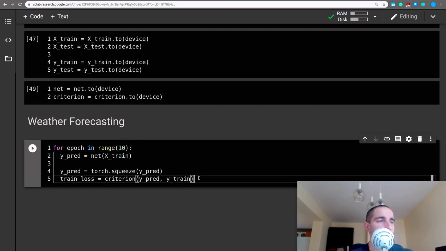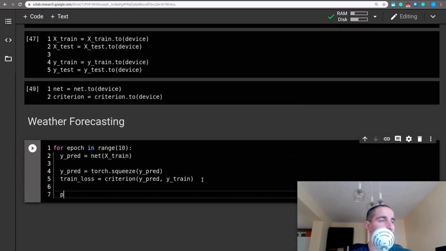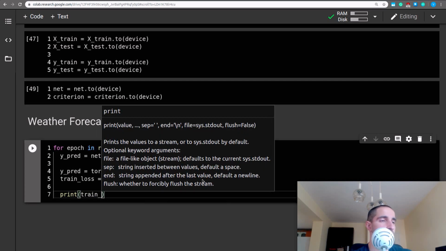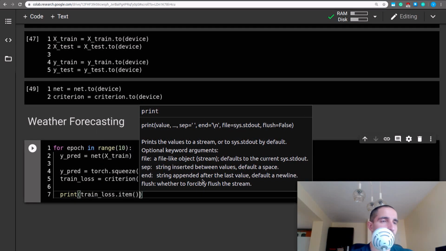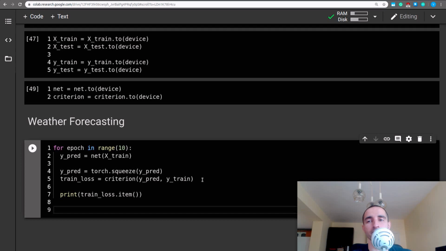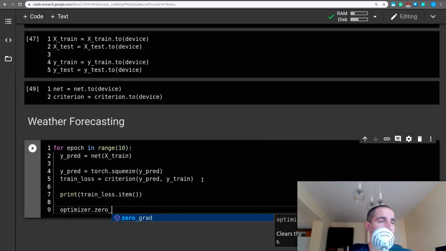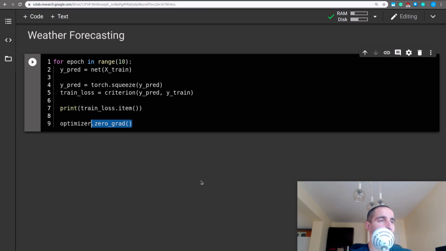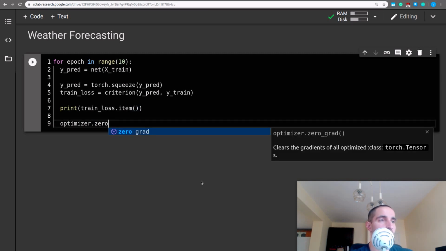Okay, so we have the current predictions, we have the current training loss in here, and I'm going to print out the train loss, and I'm going to take just the value from here. And the next thing that I'm going to do is call the optimizer and call this method zero_grad. And let me show you the docs for this one. Clears the gradients of all optimized tensors.